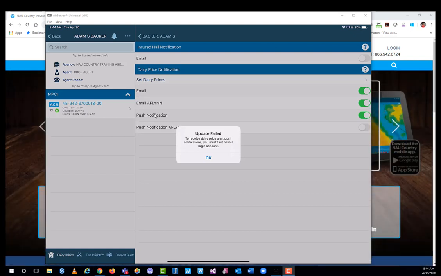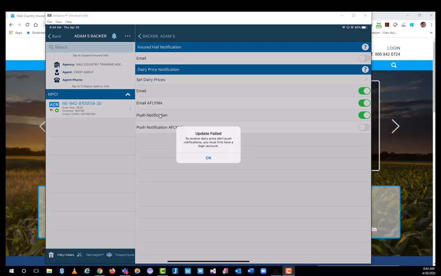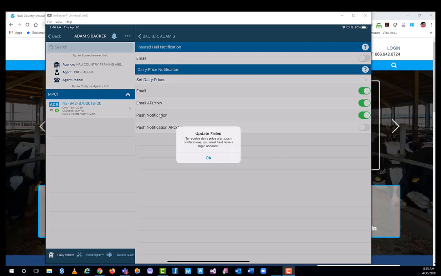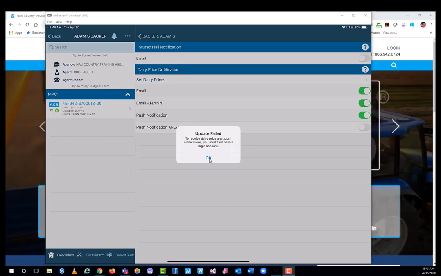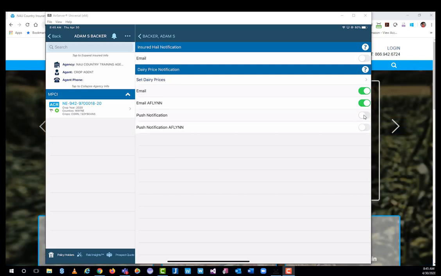So if that's something that your insured wants, you'll need to go ahead and get them set up with a farmer portal account, which we're going to cover in a future NAU Country Connection call coming up, which will be focused entirely on what the farmers have available, but with the spin of how you as agents can help them and guide them through some of those different features. So for today, I'm going to go ahead and select OK, and you're going to see it's going to automatically turn off because I don't have a farmer portal account set up yet for my insured.